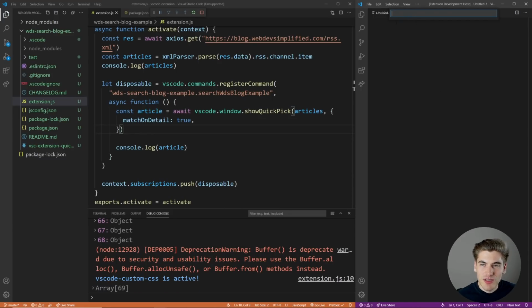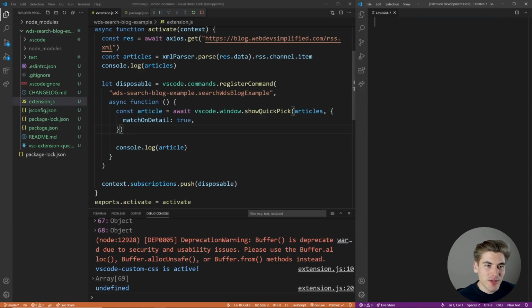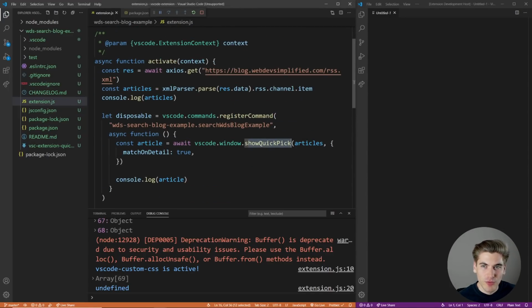And when we run this, you see that we get this thing showing up at the top, and we can start typing inside of it, but there's no items in the list. And that's because VS Code expects the items in a quick pick to have a very specific structure. They should have a label, which is the thing it shows, and then you can have an optional detail, which is going to be the thing that shows us the description.